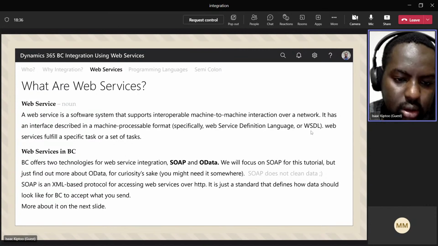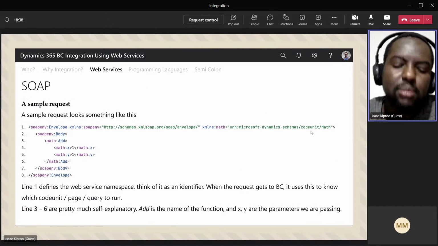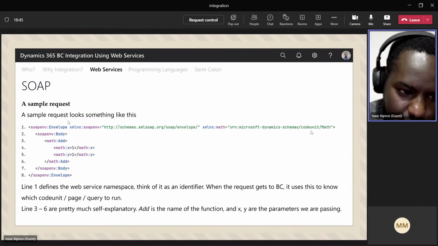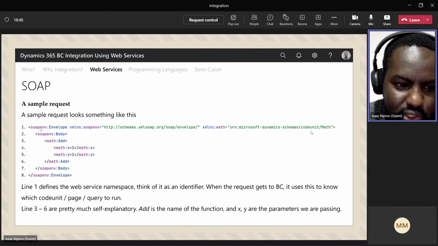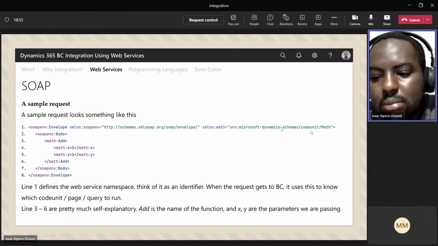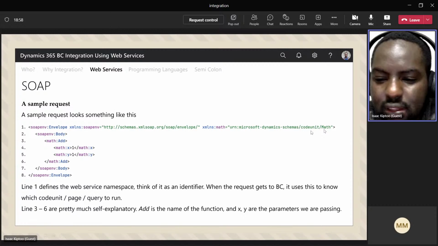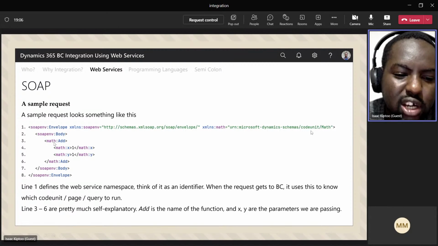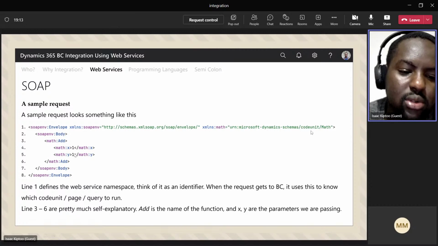Sure. I'll just show you a sample request on SOAP. This is what it looks like. Here you have the SOAP envelope. This first line is about where you want to send this data. It's a Dynamics system. It has a codeunit. The codeunit is called math. Then this is the body. It defines the body. Then you have the function that you're calling. It's called add. Then X and Y are just parameters that you're passing to that codeunit.